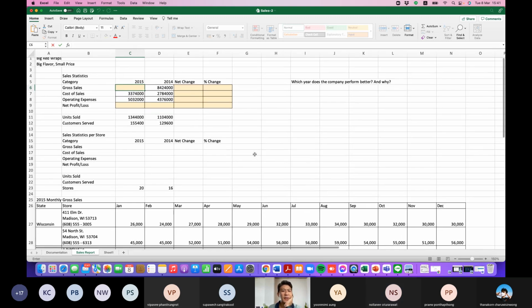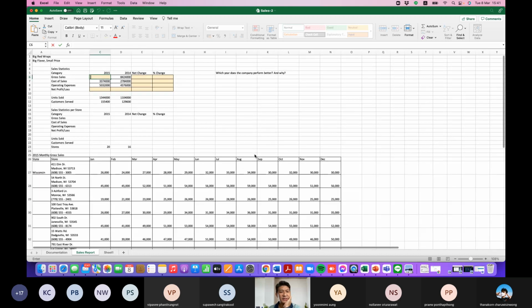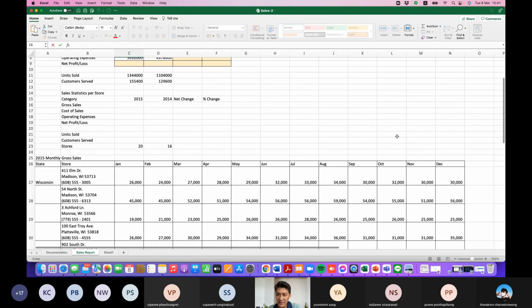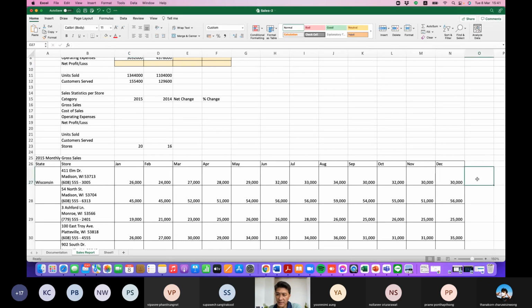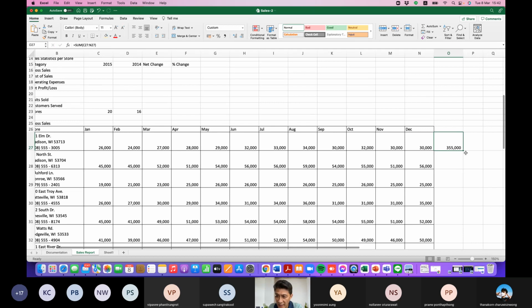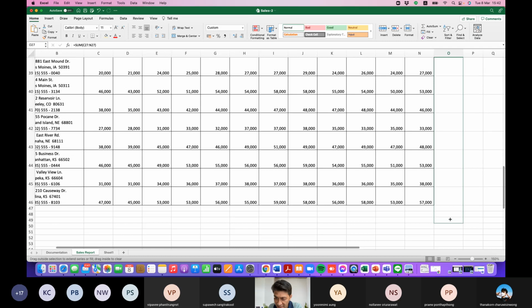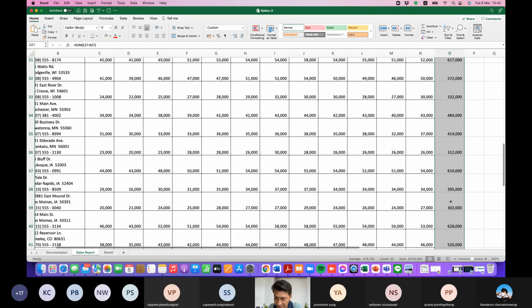So let's calculate it. So this is how I do. There's one way. There's many ways, right? Because we don't have that many numbers, so I will do something like this. I will do sum of this first, and then I can just drag it down like this, to copy the formula.